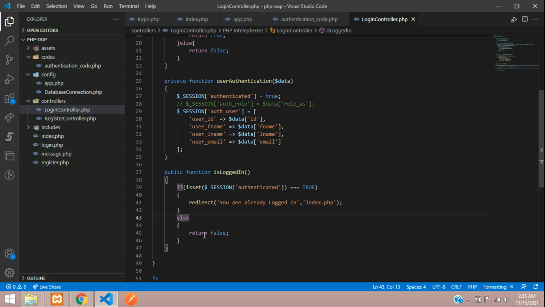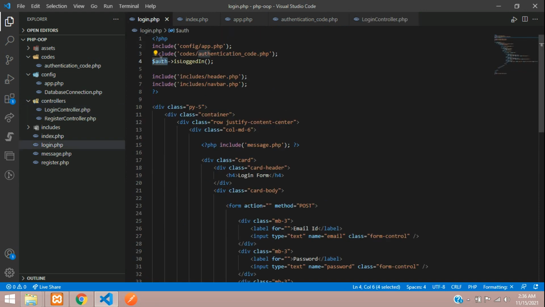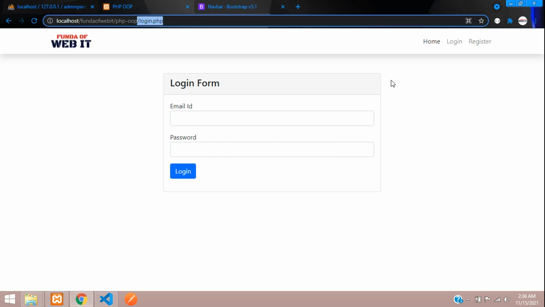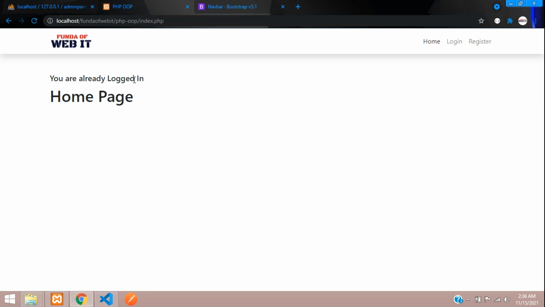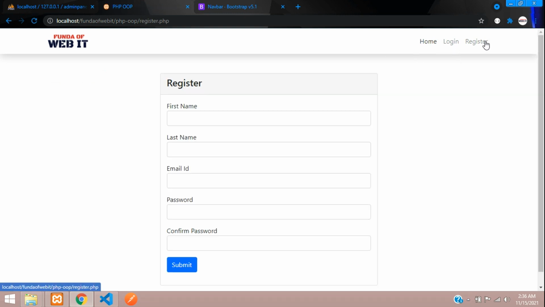All set. So let's save this, and now, guys, let's see the output for that. So yep, let's copy this function and go to your isLoggedIn. So now let's get back. Now, guys, I'm going to refresh. You can see you are already logged in. Let's go to login. You cannot move. So let's go to register.